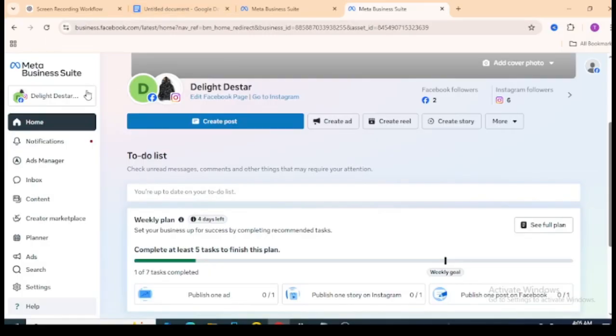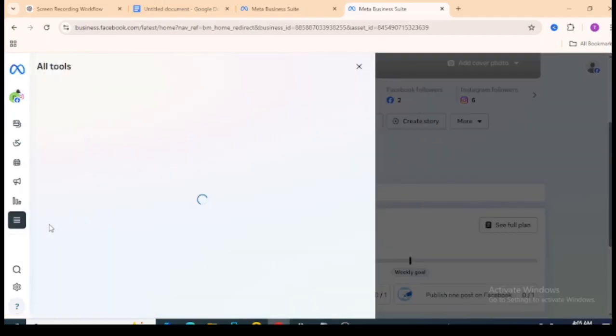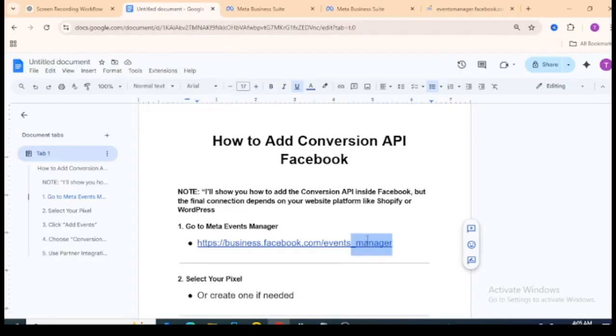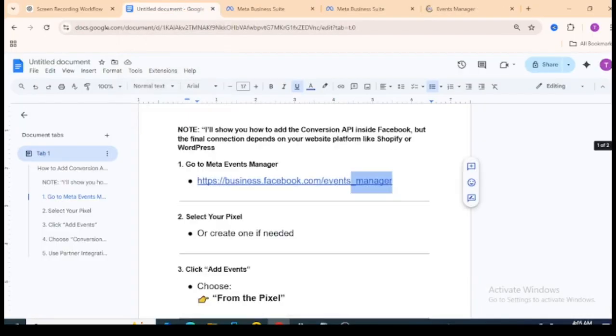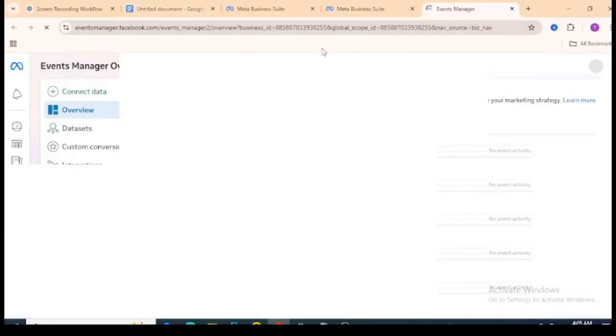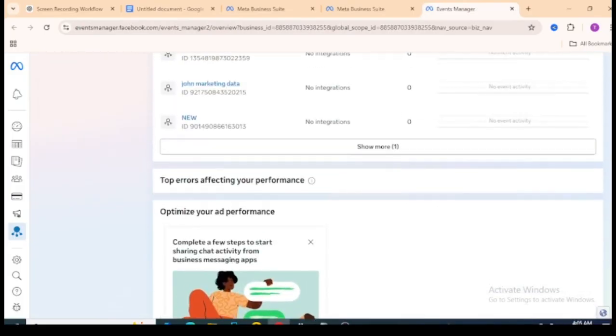So what we're going to do is come here, scroll down and come to where it says All tools. Very important. Then we'll come to where it says Event Manager. So that's basically how we'll land here. Now we need to select our pixel or create one if needed. So we have our different pixels, but we can also create one as well.